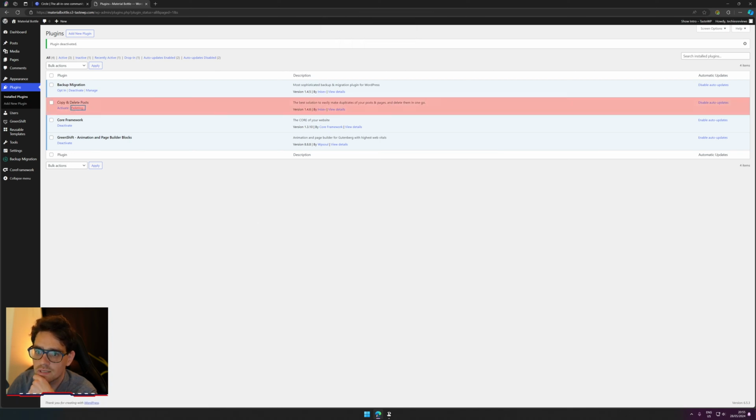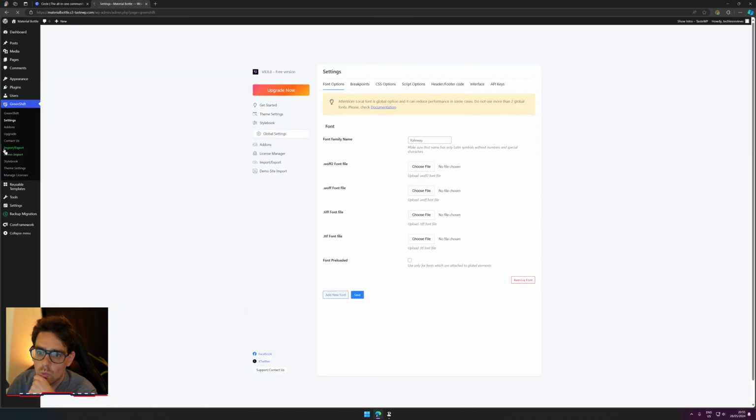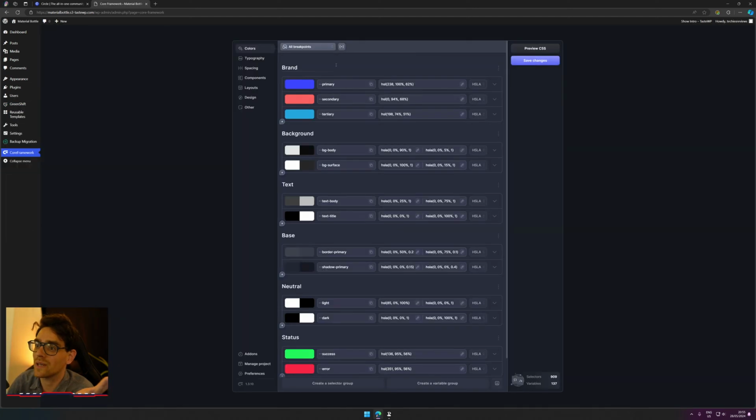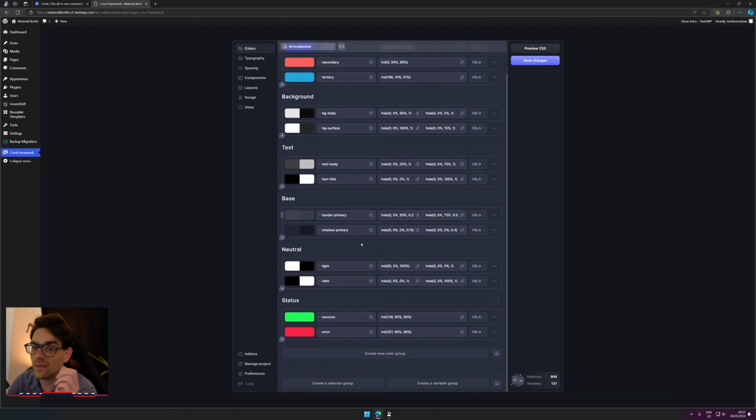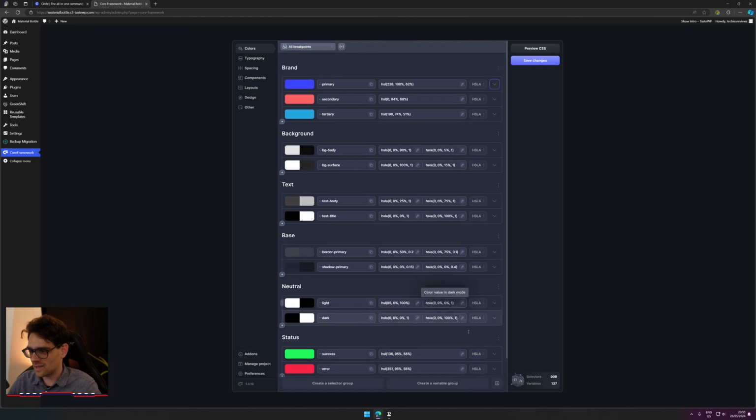I don't need this. So when you want to use Core Framework, let's first start off. What is Core Framework? Core Framework is a way that you can set some other kind of colors, but also the dark mode section. It will create some kind of shades you can use. So for colors, it's very easy to use this to create all kinds of color variables.